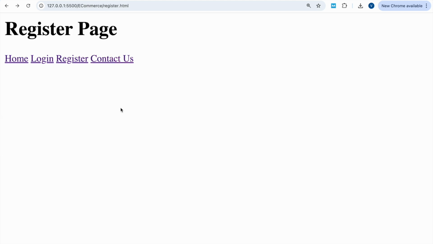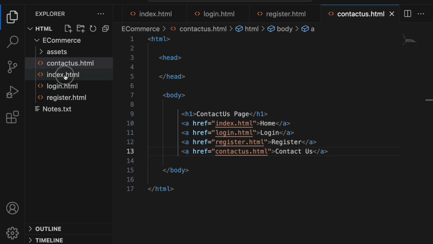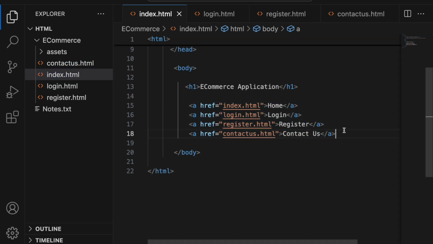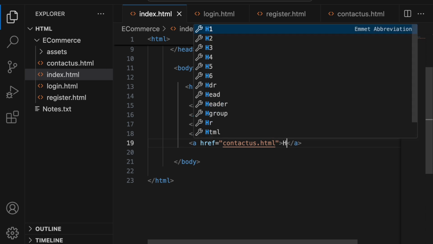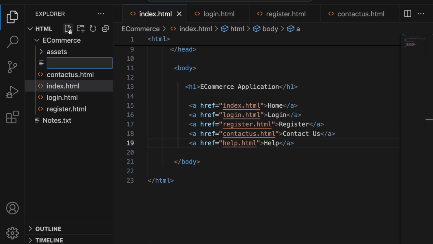Okay, now I want to also have one more page called help page, and I have a special requirement here. Let's discuss that. So help page. What this help page generally contains is some documentation about the website. So I'll create the page called help.html. Let us create that page, help.html.